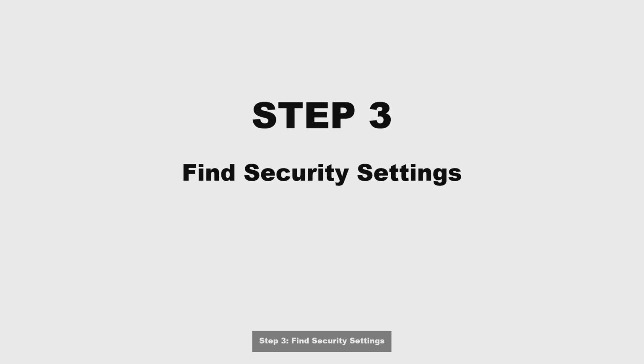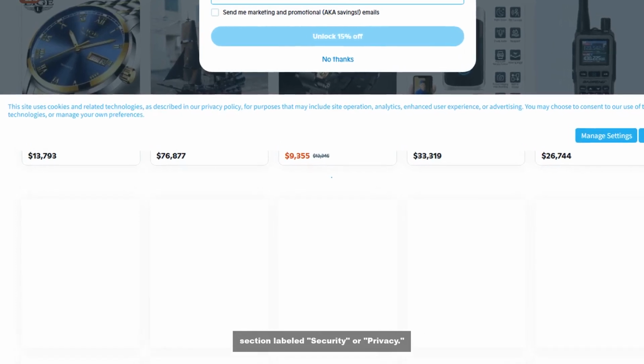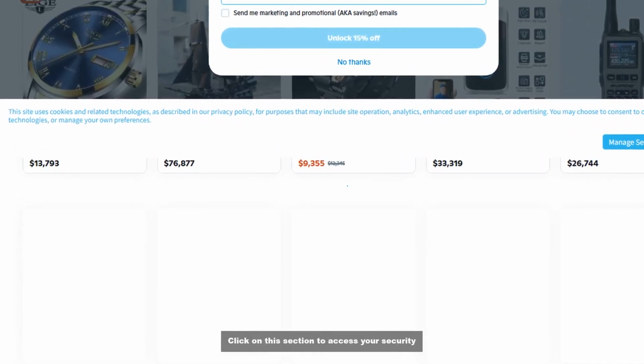Step 3. Find security settings. In the account settings menu, look for a section labeled security or privacy. Click on this section to access your security features.